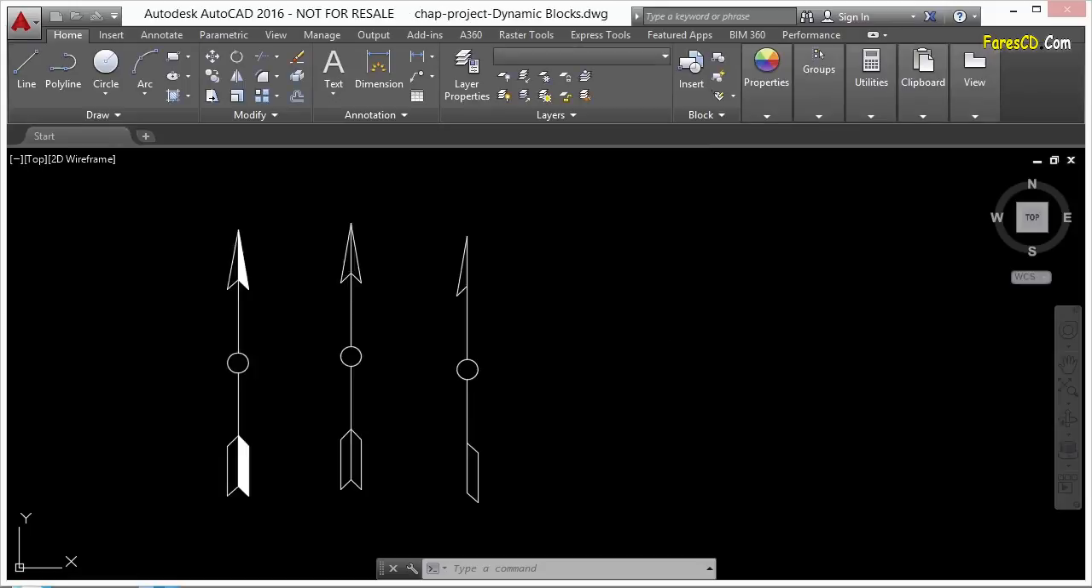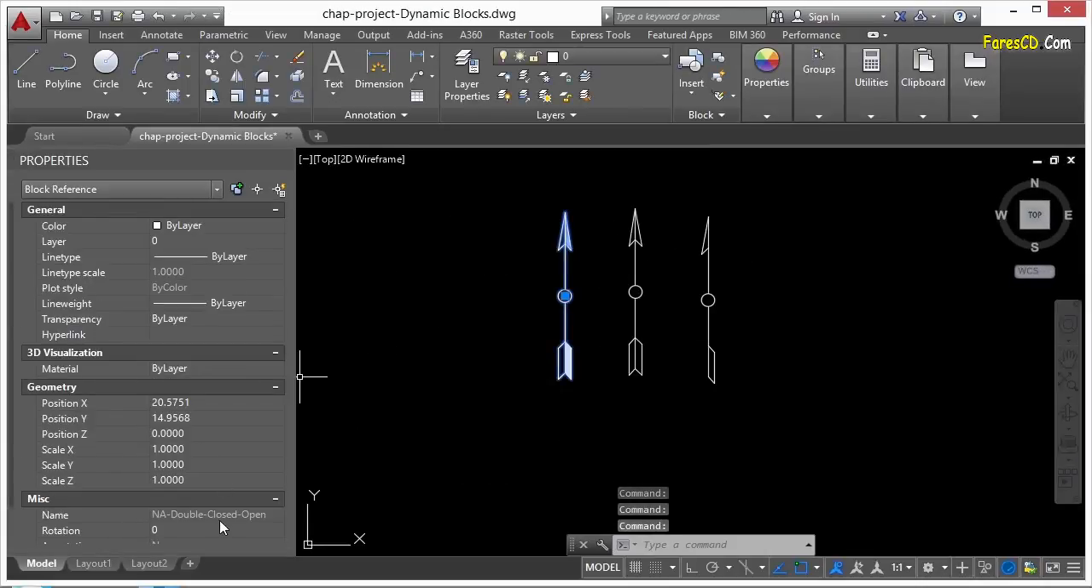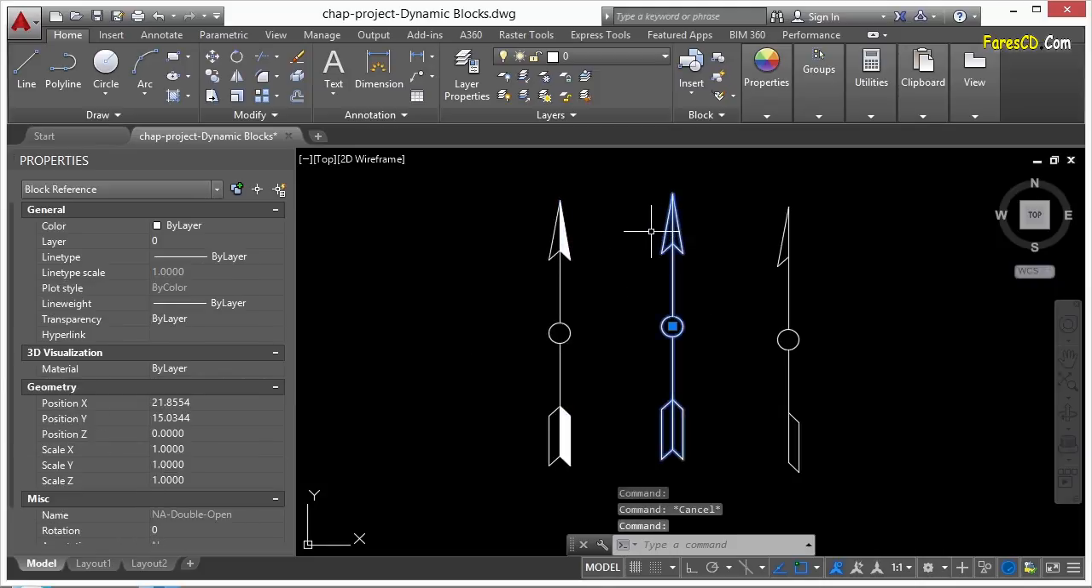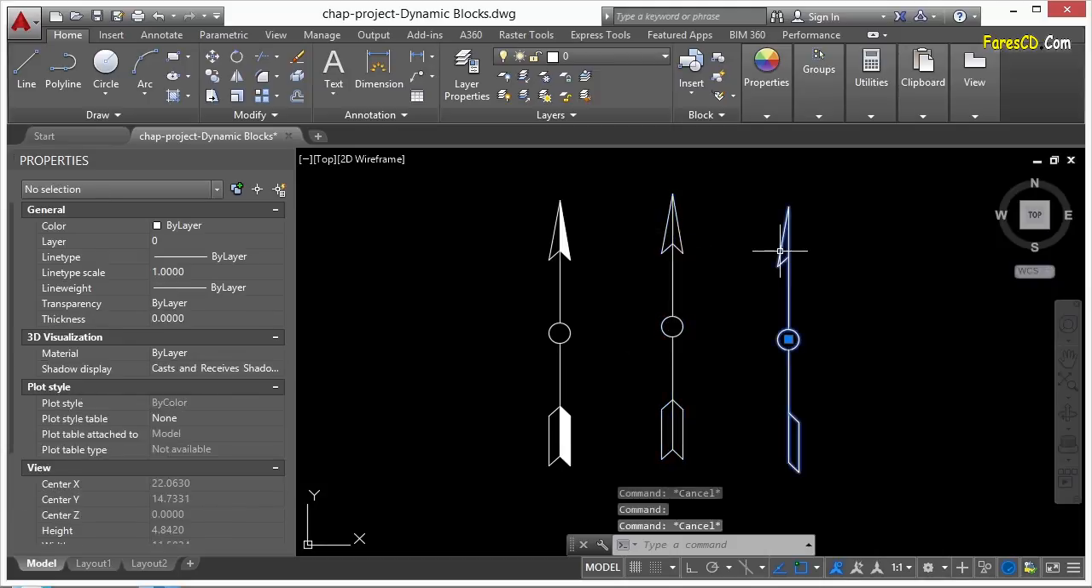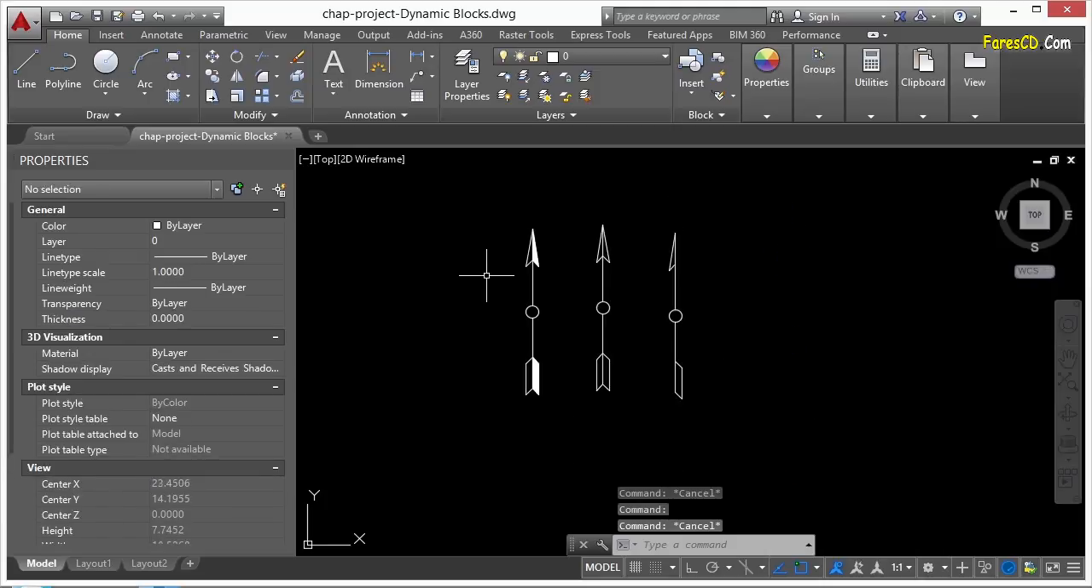Now here we have 3 different north arrow blocks. We have this one here. It's called the north arrow double closed open. So it's a double arrow. One side is closed, one side's open. This one is a double open. So it has 2 open arrows and tails. And then this one here is just a single open, just one arrow. So they're all very typical, standard, straightforward north arrows.